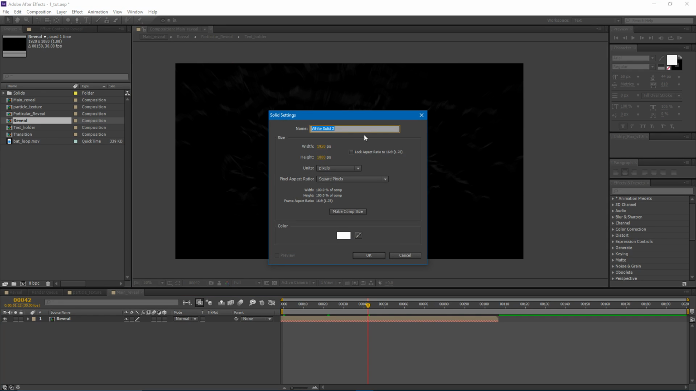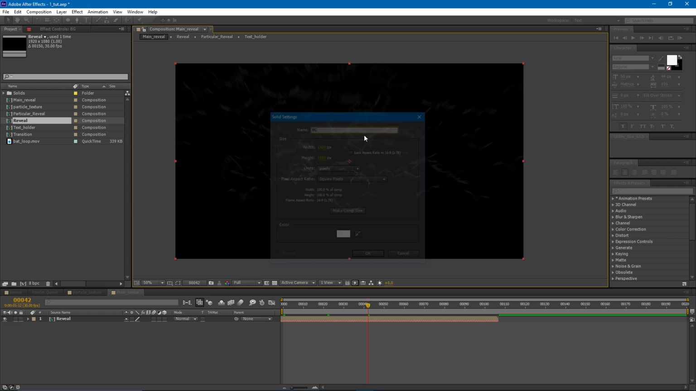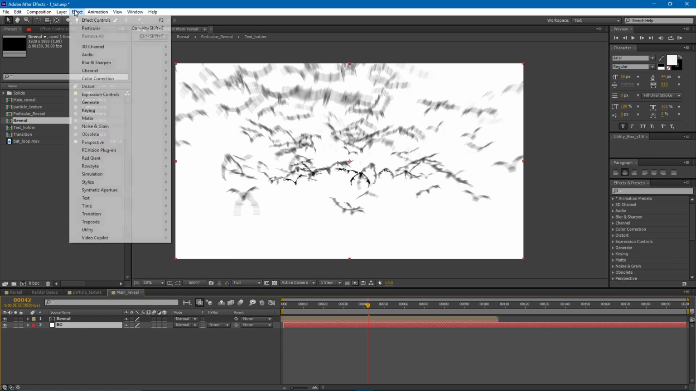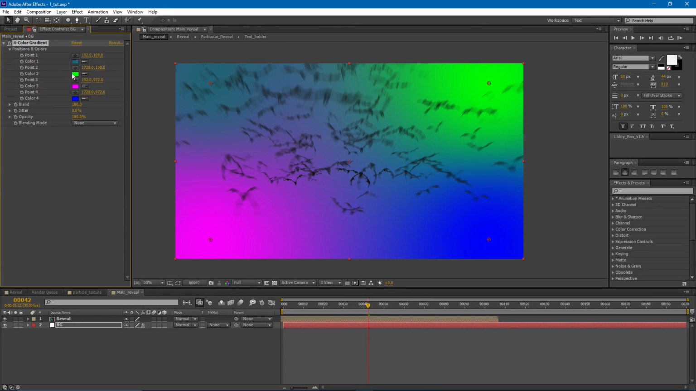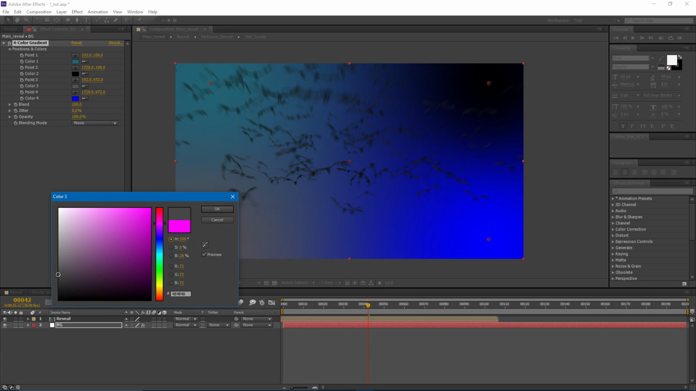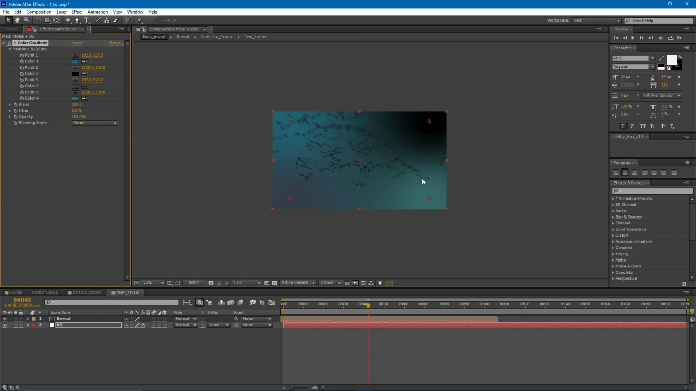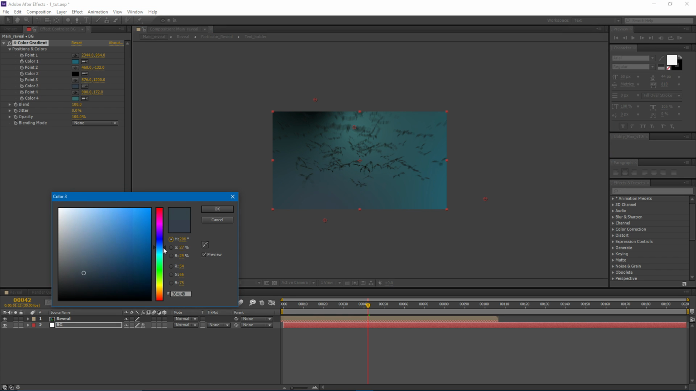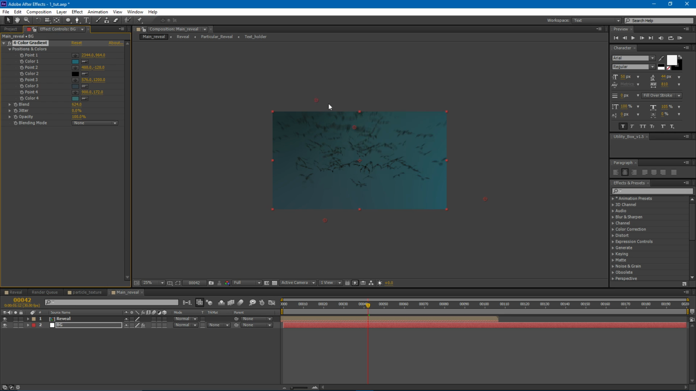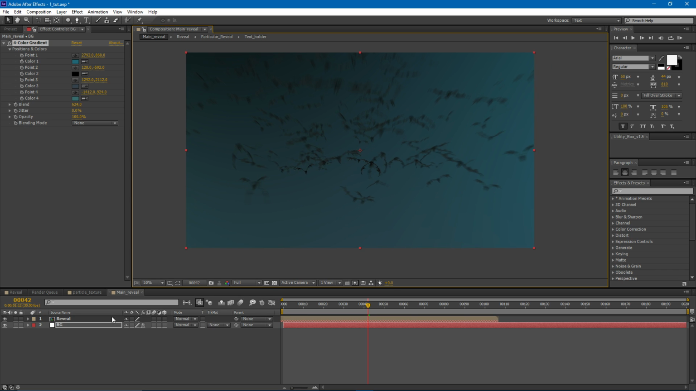Alright, so let's make a new solid layer, and I will name this BG for background. And for this I want to add a generate color gradient, and let's pick some shades of blue, maybe some black, some gray, and another blue. Let's flip this around a bit and increase the blend value, to create an interesting gradient effect which will act as our sky.